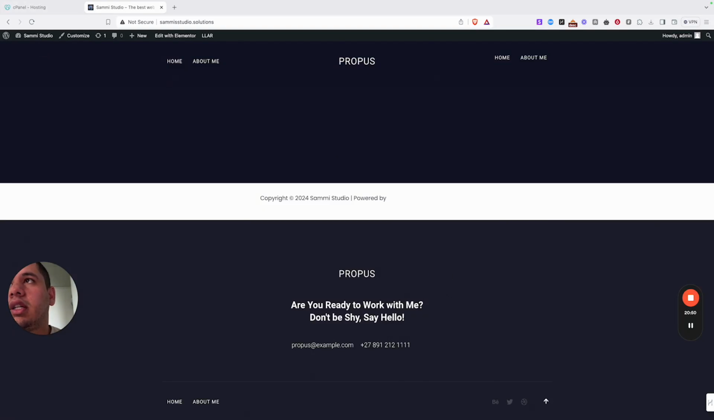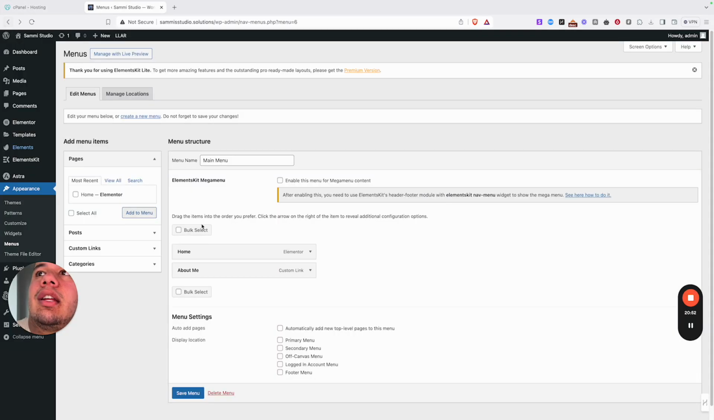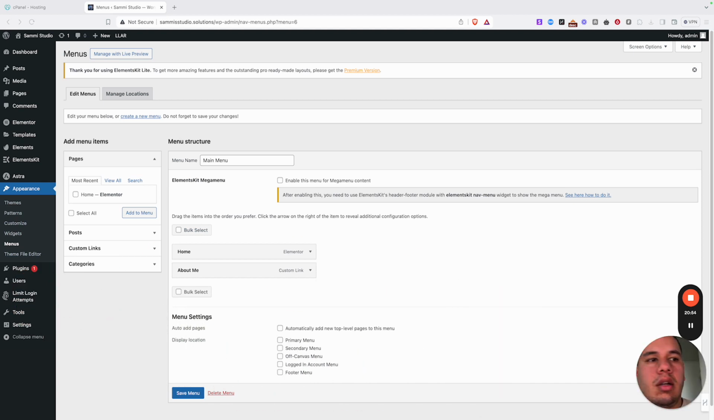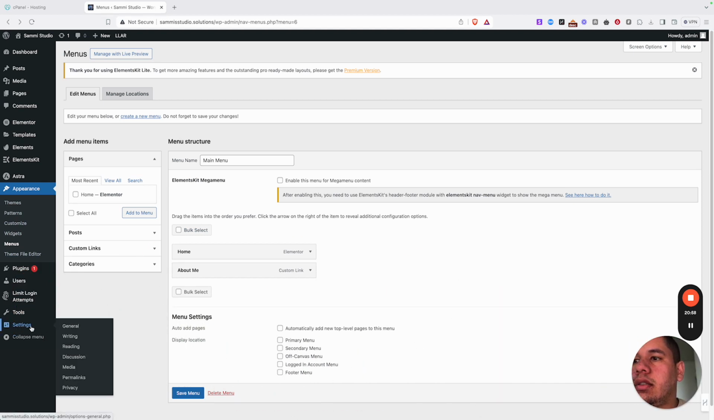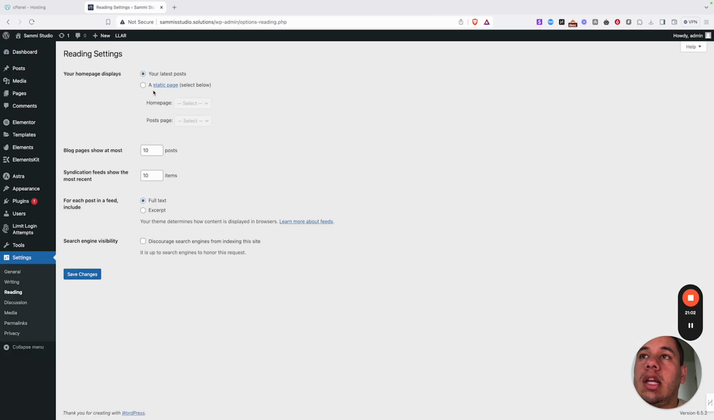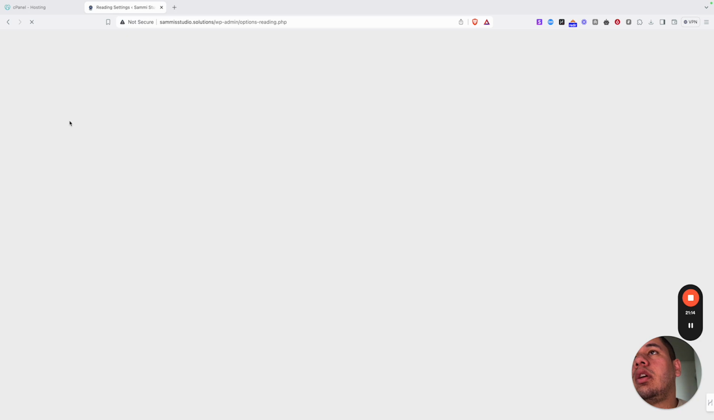and it's currently not showing. I figured that out, sorry about that. Long day. So we are just going to go back to settings, go back to reading, and go to static page. You want to view your home page as a static page, not as latest posts. You're going to click home page as home, and then you can save changes.